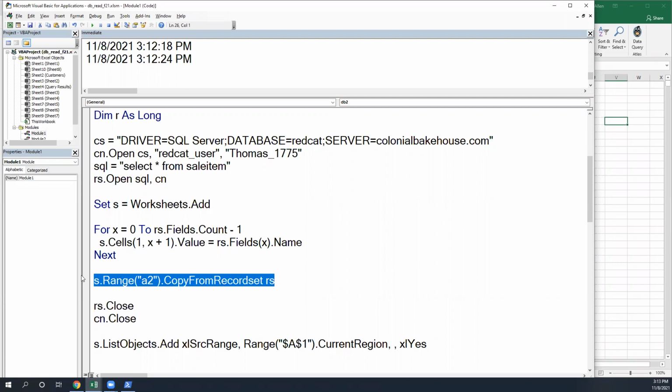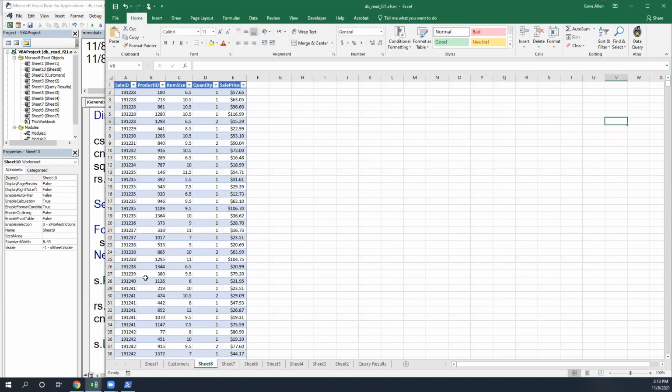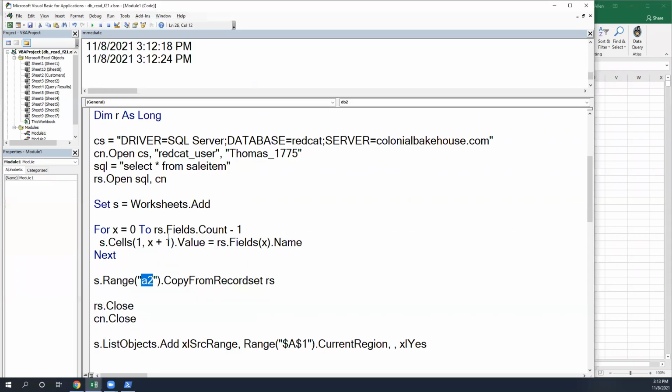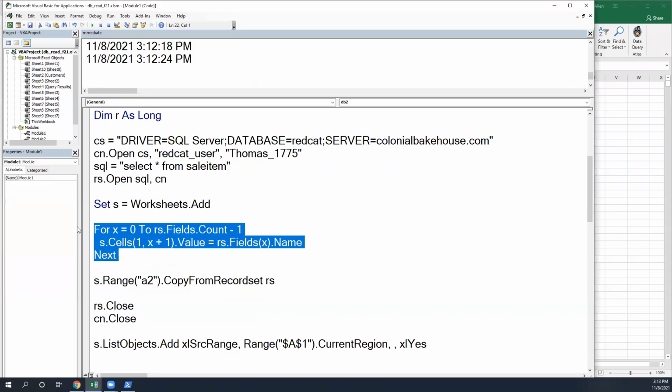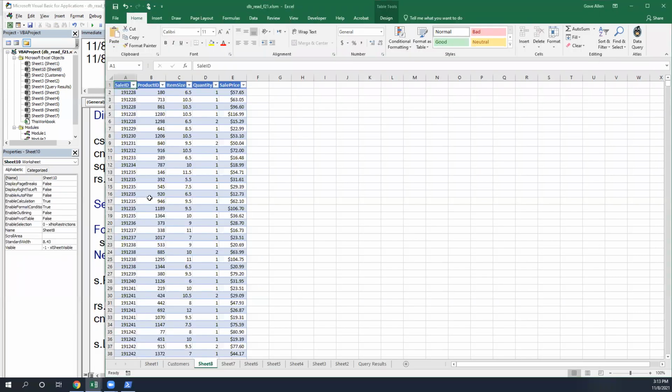Okay, question. Why is the range A2? Is that where the first part of the actual data comes? So A2 is saying, where do I want to start writing the data out? I don't want it on A1 because when I write the data out, it's just the data, not the headers. So I'm still writing the headers out with the same loop I had before onto row 1, and then I'm putting the data beginning in A2.